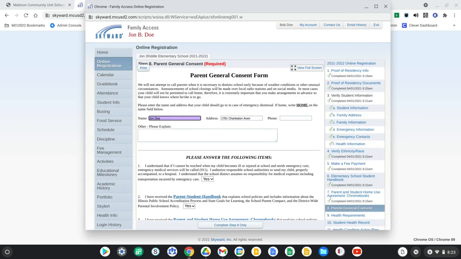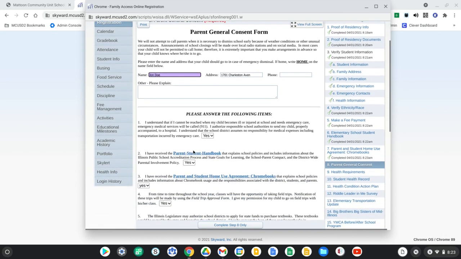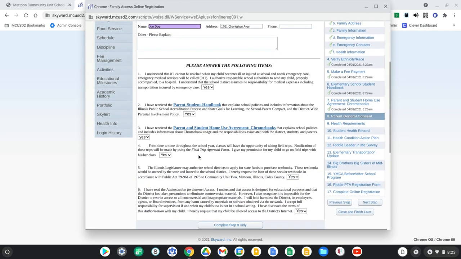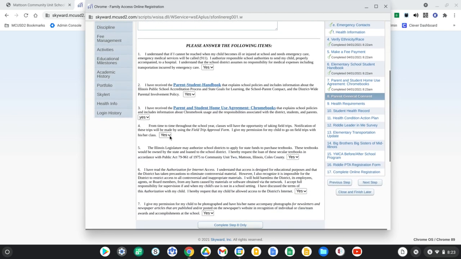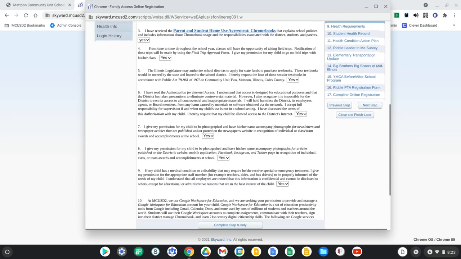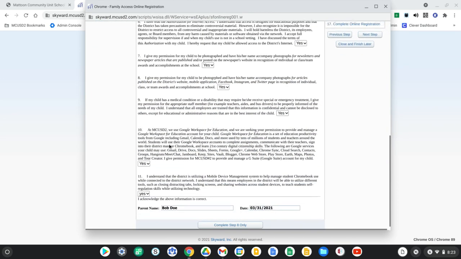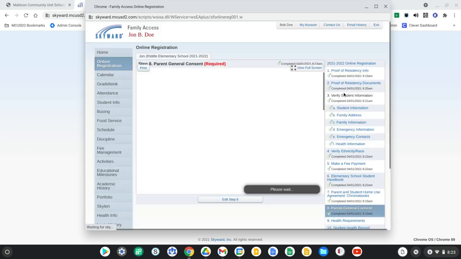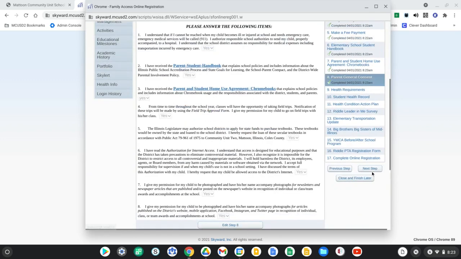Step 8 is the parent general consent form. This is going to be where you are able to look at all these questions, read those questions, and then consent yes or no to each of these different entities. You'll have a drop down for each one that you'll be able to make your selection. Once you have read through and made your selection, you will sign it, date it, hit complete step, and then next step.